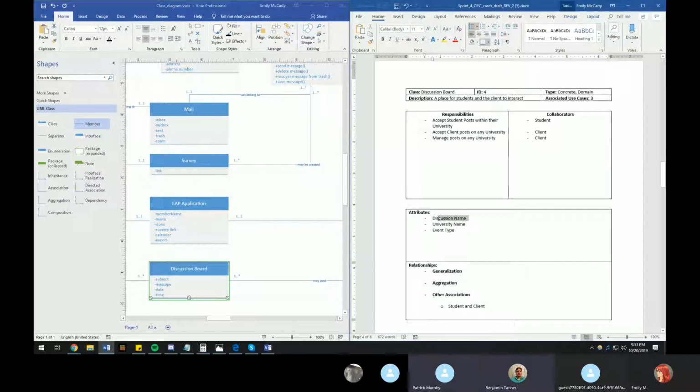I don't think the university name's going to matter because they only track the university based on the profiles. True. And everybody's going to see a partitioned version of the app. If I log in with an NSU profile, I only see the NSU discussion board. I don't see LSU's discussion board. True. Then I think Sabri's attributes are what we'll use, so alter these. Subject, message, date, time.